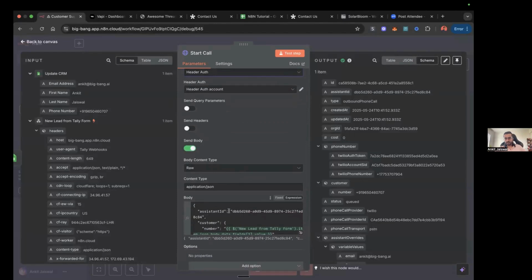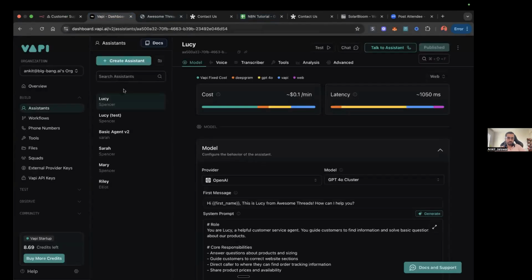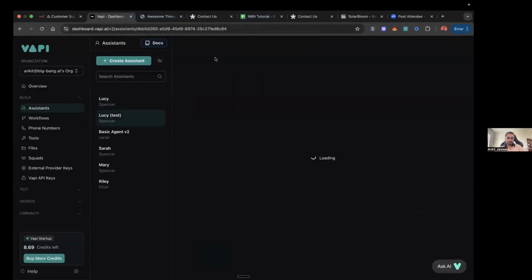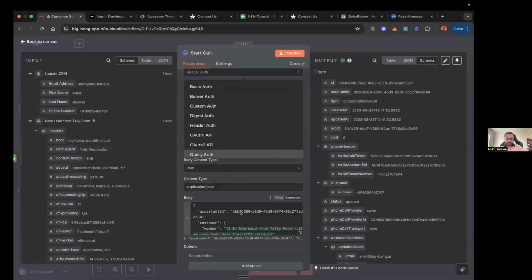And this is the body that we send along with it. Assistant ID is the ID of our assistant. This was connected to the test agent, so you can find the ID here at the top, this number, DBB, and so on. I've entered DBB here. So for customer, you can just copy this exact. What I'll do is share this blueprint with you and you can just import it on n8n.